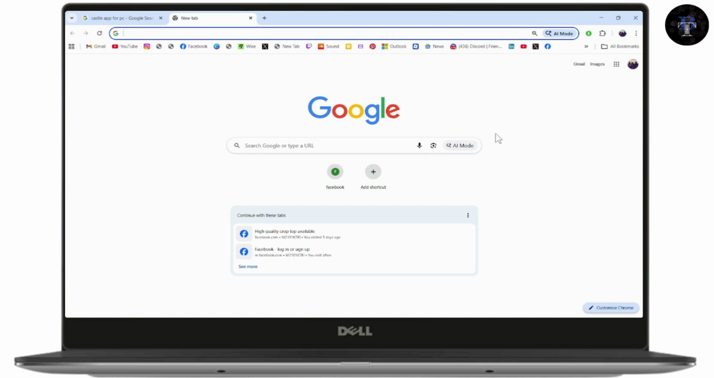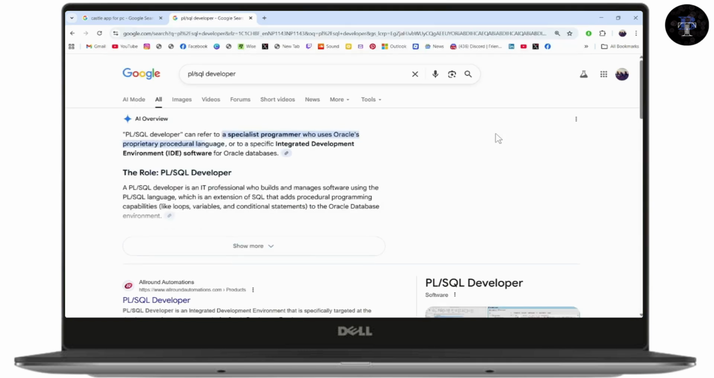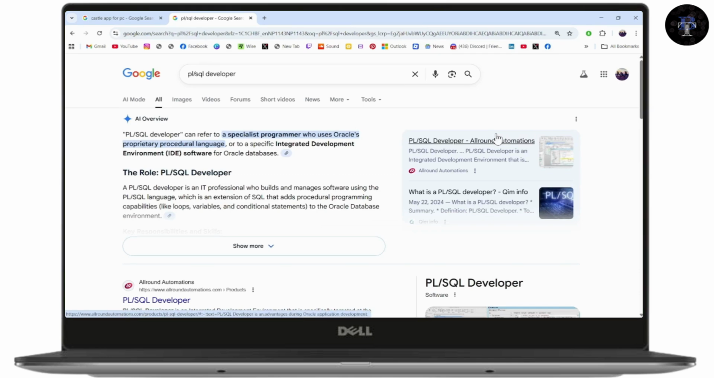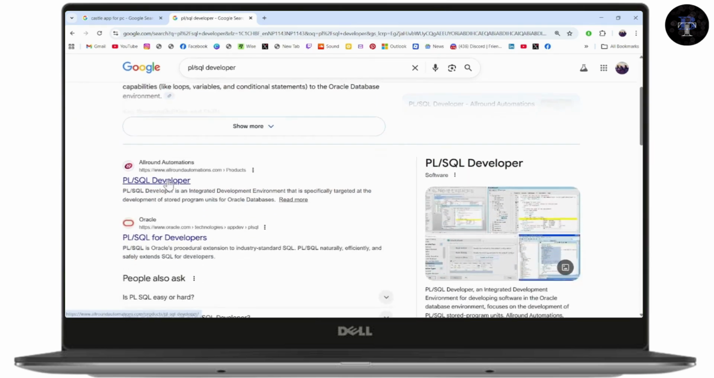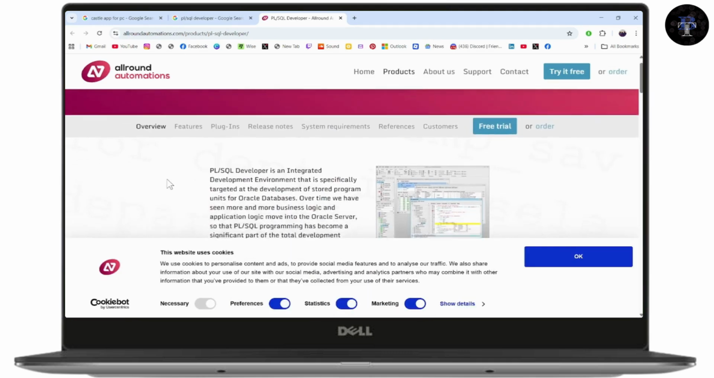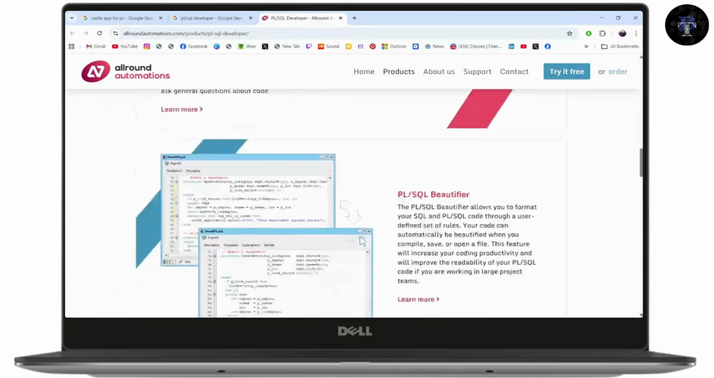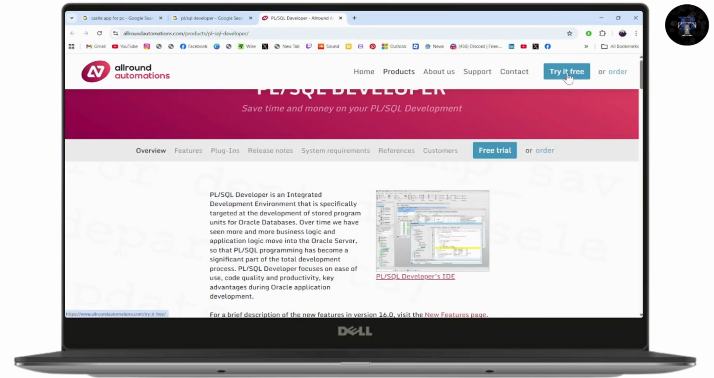First, you have to open up your browser, and then in the search option, you need to search for PL/SQL Developer. Hit search, and simply click on the website, which is Allround Automations. As you can see, you'll have this kind of interface. Scroll down a bit, and you will have an option of Try it for free, which will be in the top right.